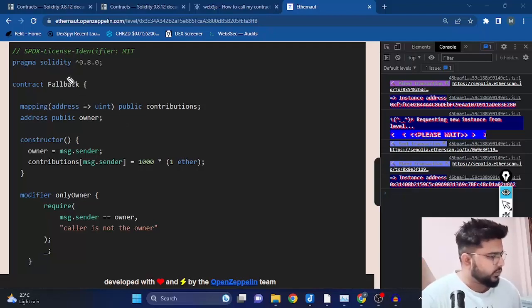So here is the code. So first thing is this one, the SPDX license identifier, and I missed it. So this is the license, right? Every time you write code in Solidity, you have to put in the license. I'm just telling you guys once, I'll not be doing it in the next video, right?